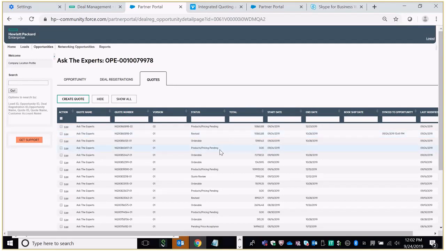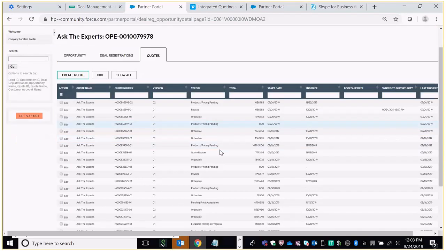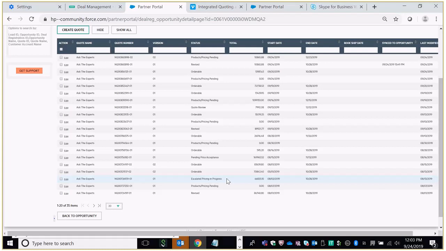So once I've escalated pricing, you're going to see this status, escalated pricing in progress. So if you've submitted for escalated pricing, it will be escalated pricing in progress. Once pricing is approved, it will be quote review. And once you receive that quote review notification, you do need to enter back into your quote, review the pricing that was approved, and either accept your quote or you have an opportunity then to re-escalate if needed.